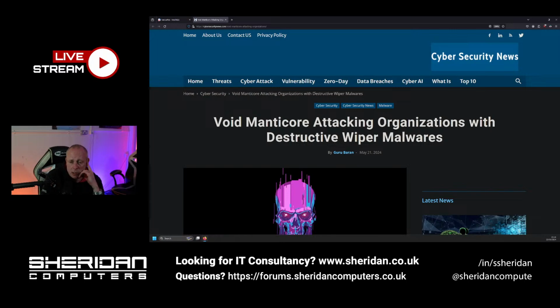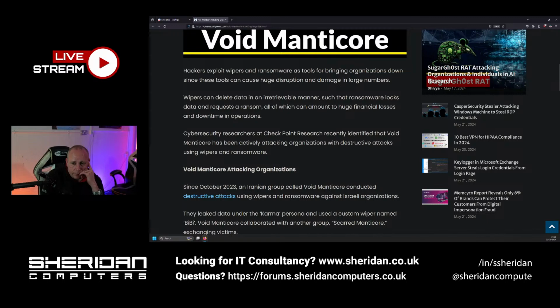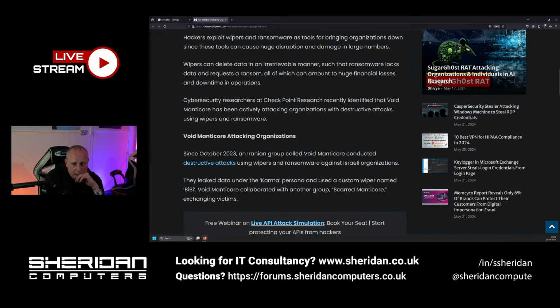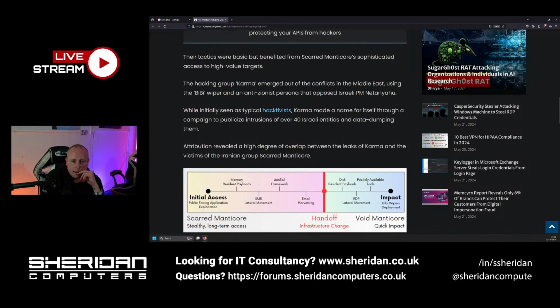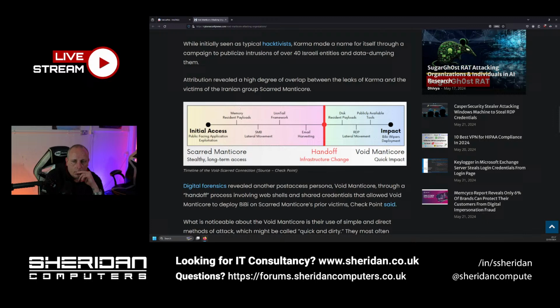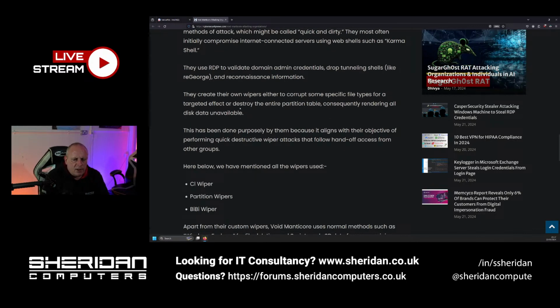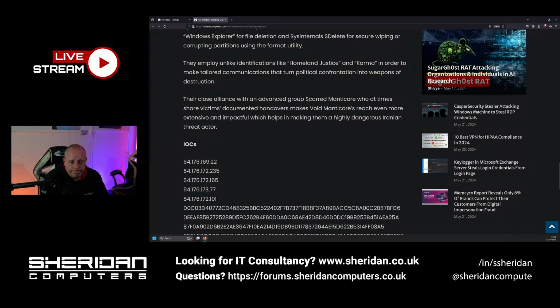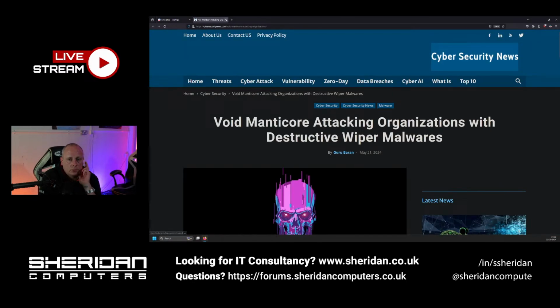Void Manticore attacking organisations with destructive wiper malware. So wipers obviously delete data. This is going to be phishing attacks as well. So you obviously need to be careful what you're doing. Stop running things on your computer.